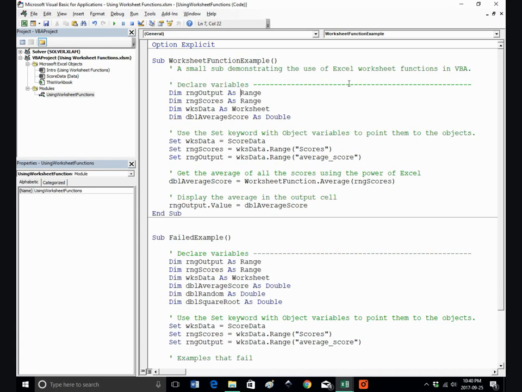So I've got this section here called declare variables. I like to make that stand out. We like to declare the variables at the top of a subroutine. Even though you could declare variables anywhere in a subroutine or program, it's a common standard. Declare them at the beginning.